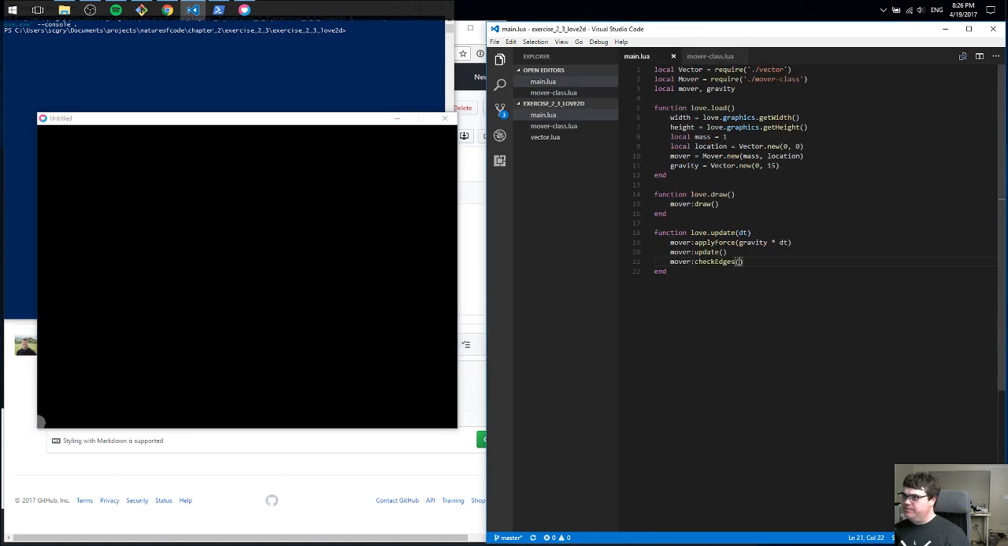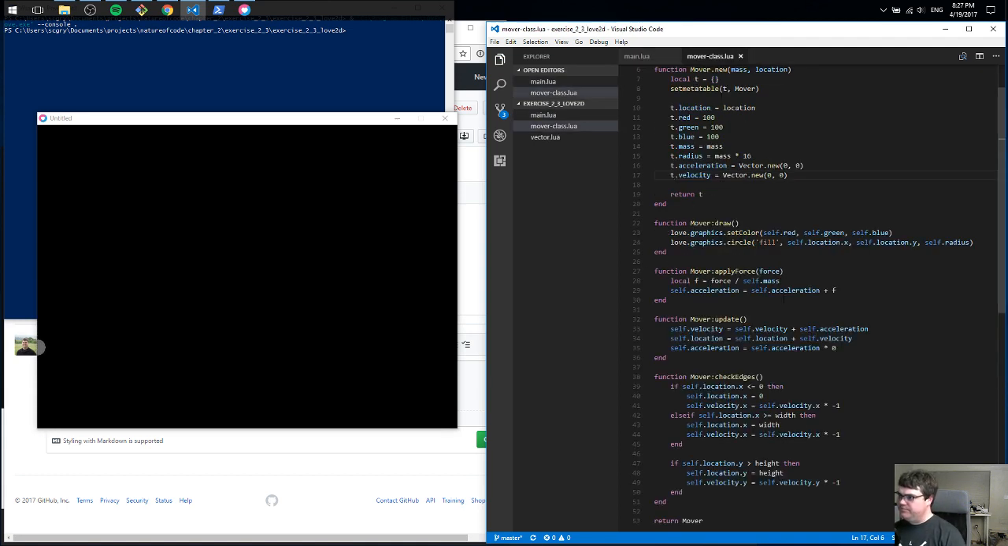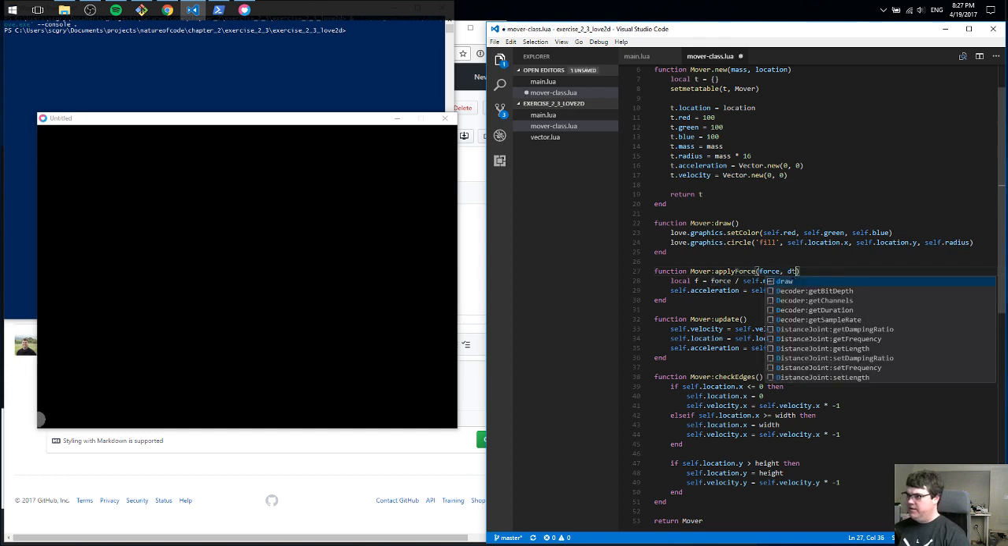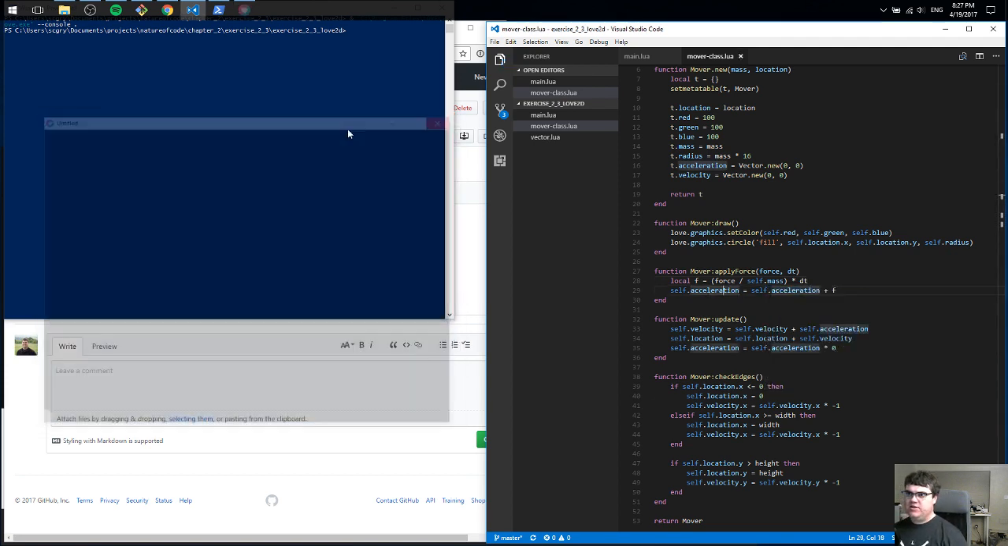What I could do is when I apply the force, so I apply the gravity here, I can maybe change this to gravity comma dt, and in apply force delta time, so local F equals force divided by mass, and then I can just maybe apply self.mass times the delta time. Let us try that one.